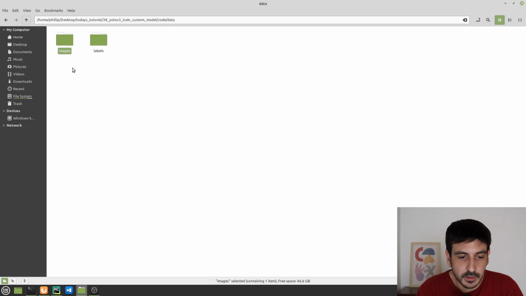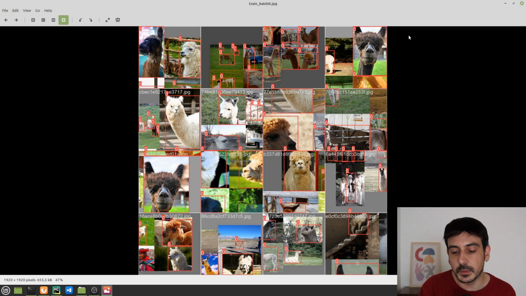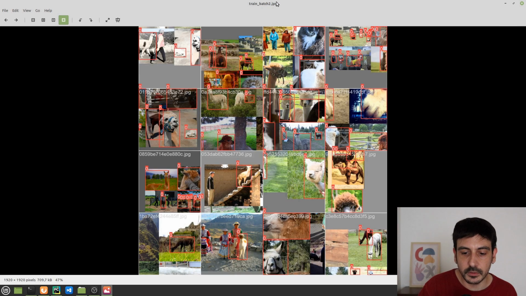So if I go to that directory, runs detect and train 39, you can see that we have many different files, and these are files which are related to how the training process was done, right? For example, if I show you these images, these are a few batches of images which were used in order to train this algorithm. You can see the name is train batch 0 and train batch 1, and I think we have a train batch 2.